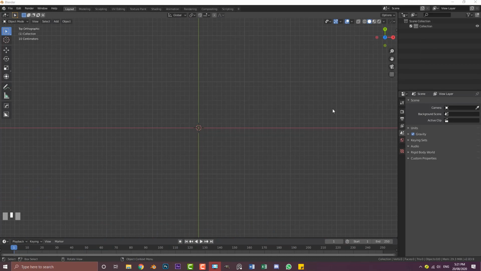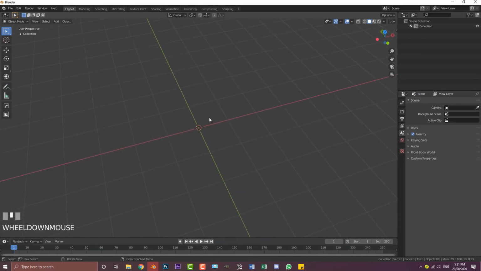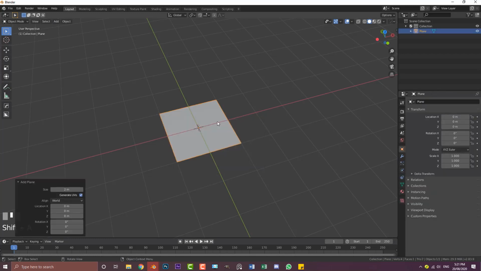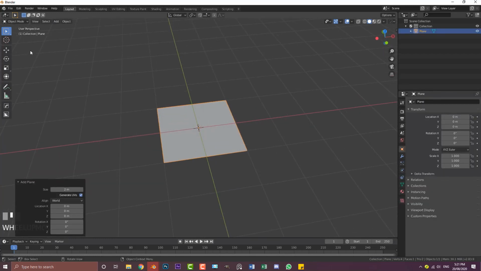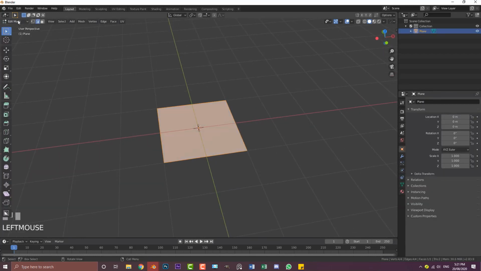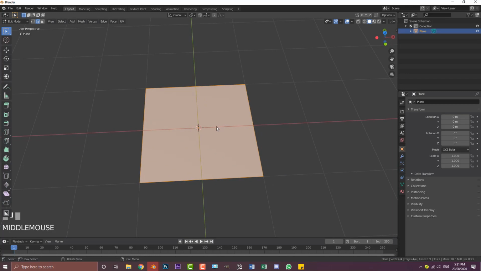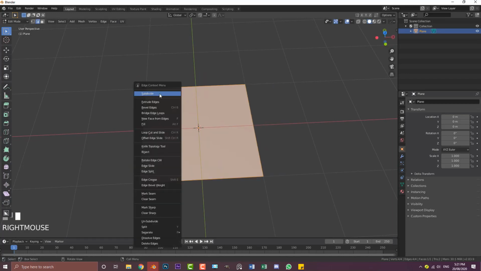Okay, so when you open up a scene in Blender, we're going to hit Shift A, go to our mesh options, and add in a plane. With the plane selected, we're going to Tab into edit mode, or we can come up here manually and go into edit mode. With everything selected, I'm in edge select mode by the way, I'm going to right click on my mouse and hit subdivide.